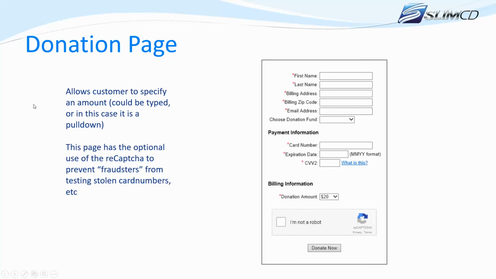Here's the same type form, but it's a donations page. In this case, you can see the amounts, a pull-down menu. It could have just as easily been a typable input field where they type in the amount. And since it's a donation page for anonymous users, you want to make sure that fraudsters aren't using it maliciously to type in stolen card numbers to see if they're still good. And in that case, we put a reCAPTCHA on here from Google, which is simply an option you check on the form, and we'll automatically add that for you.